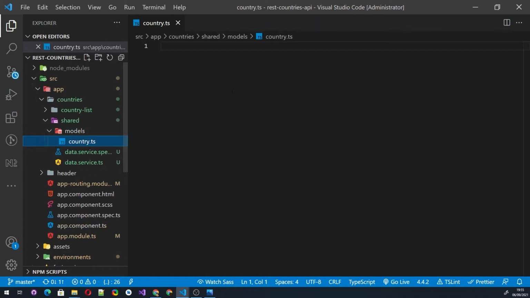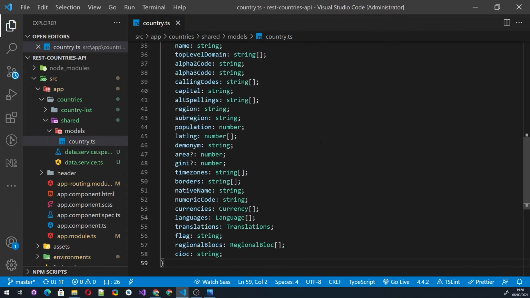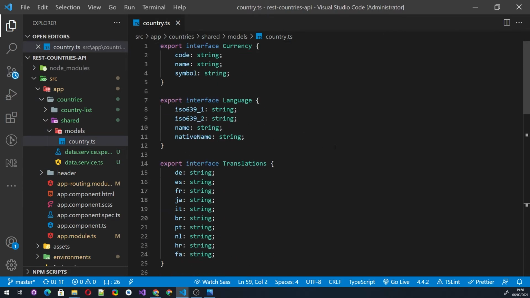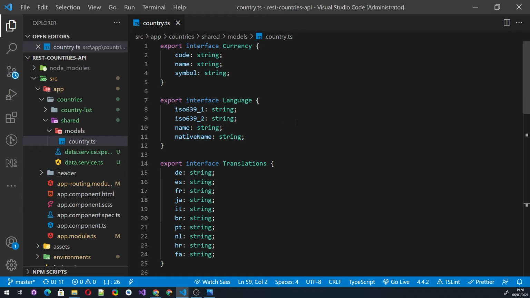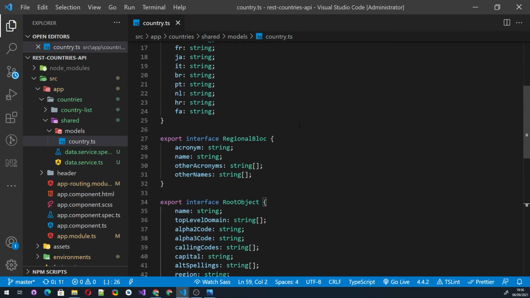Again, this depends on the team. Some people don't like it at all. They like to have an interface per file, instead of having everything in here. But I'll just paste these in here for now. So this is what we copied. So we have the currency interface, language interface. We're not going to need a lot of these, but we have them, so why not?